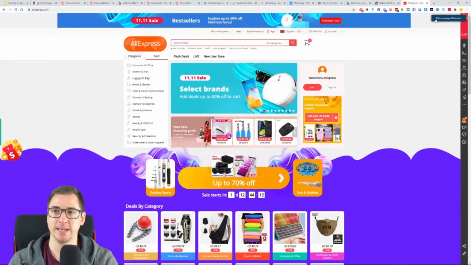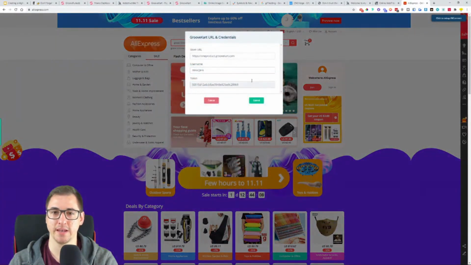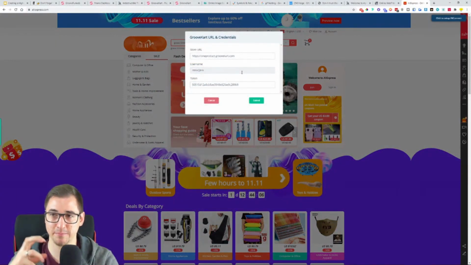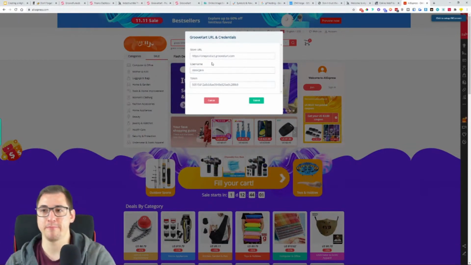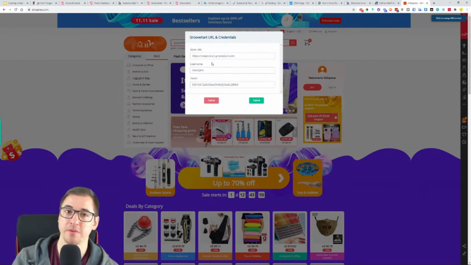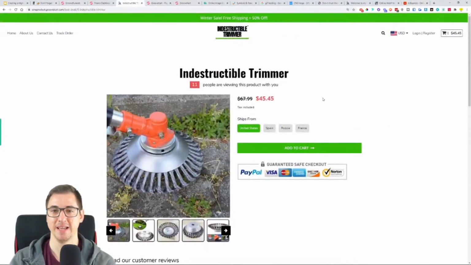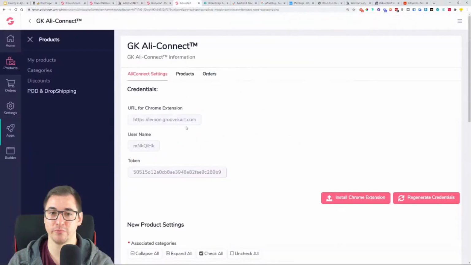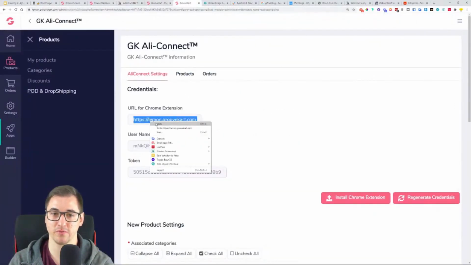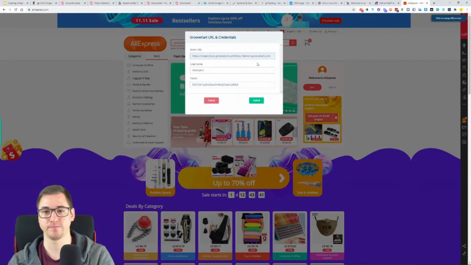We immediately see click to set up Ali Connect, and this is where we can set up the platform, the app, to work with our store. Now at this moment, my Ali Connect app is set up with a previous store that I already created, that you can see here. So we'll need to just bring over the details from the new store. The URL for a Chrome extension will be lemon.groovekart.com. We come to AliExpress and we place that in here.